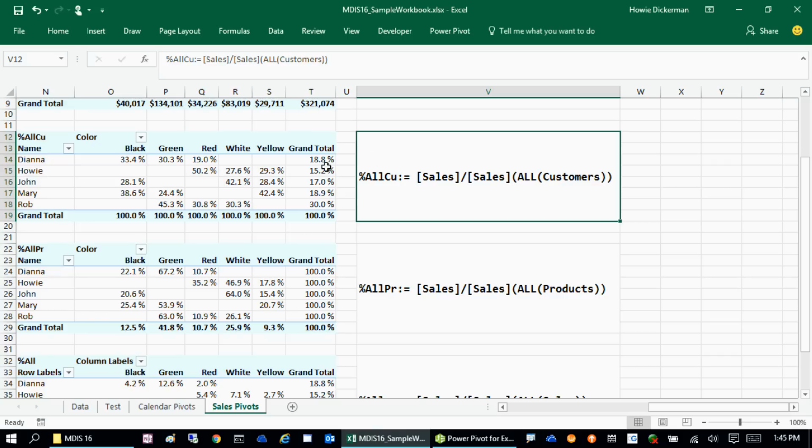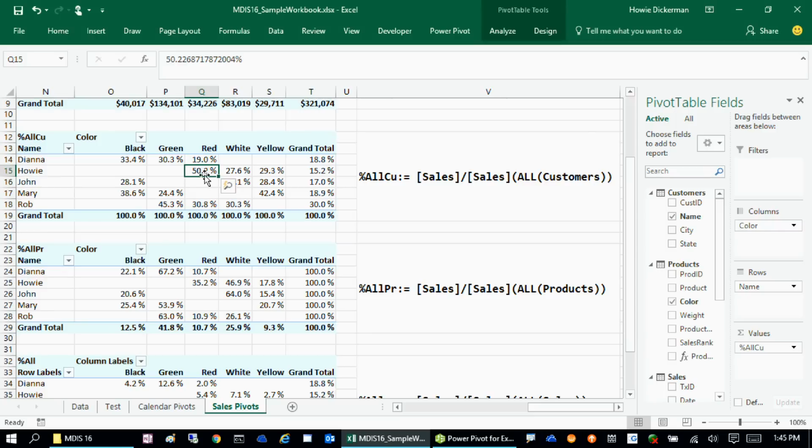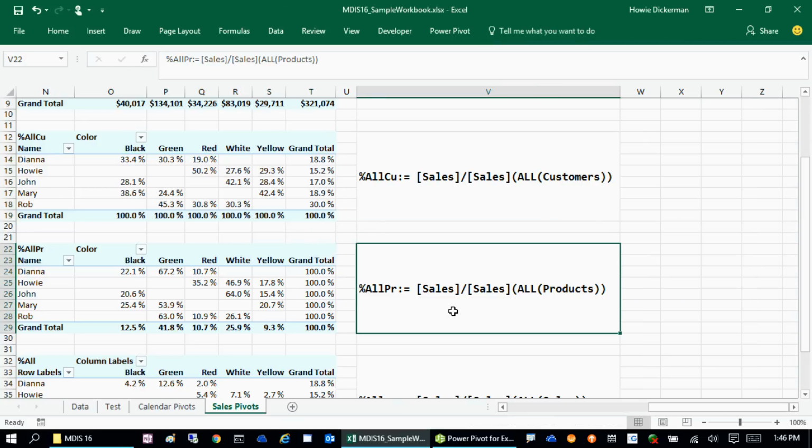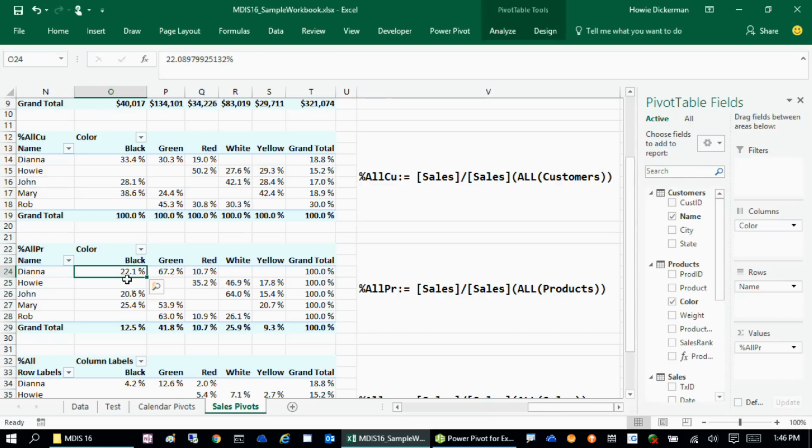So in that instance, I'm saying, give me the sales for red products for Howie on the top, divided by the sales of red products for all the customers. And that measure gave me a whole bunch of different results, in this case 26 different results in 26 different cells. Similarly, this is the sales for me divided by the sales of all the products. This is the sales for the current context.